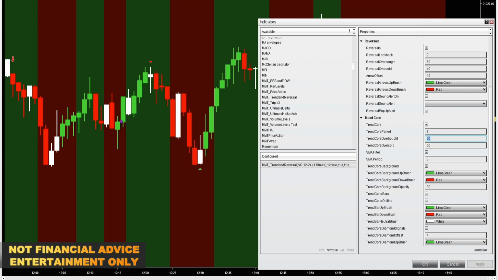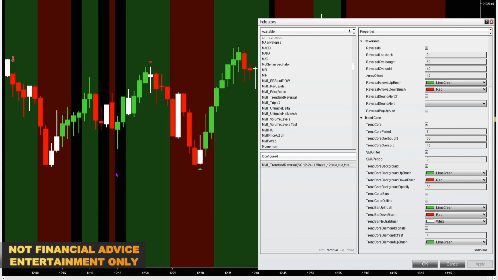See on these two candles, when we have 50 and 50, it's still red. But if I go to 55 and 45, which are the defaults, it goes transparent for these two candles, so I'm more likely to consider a long when the background is transparent.